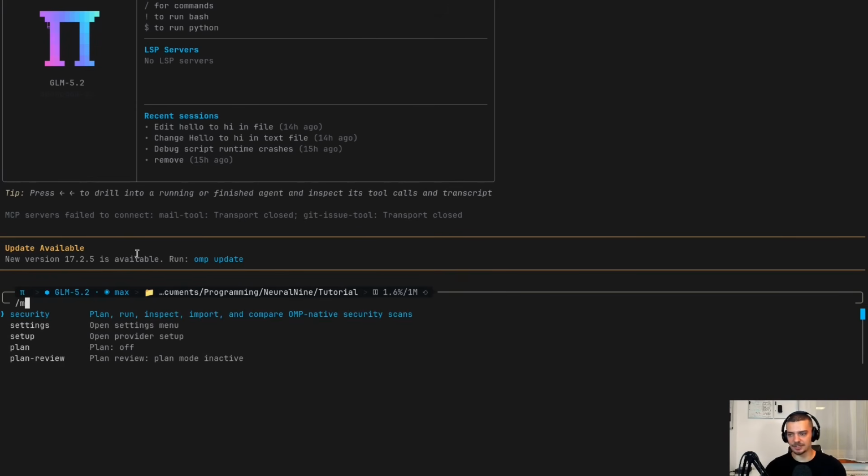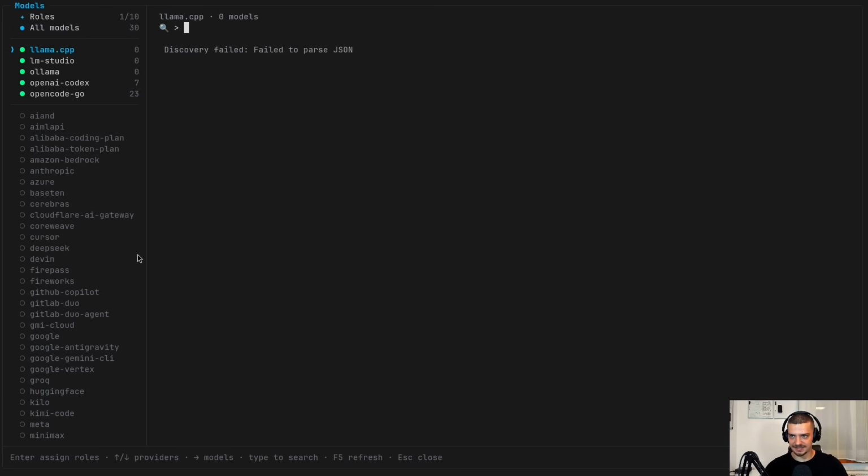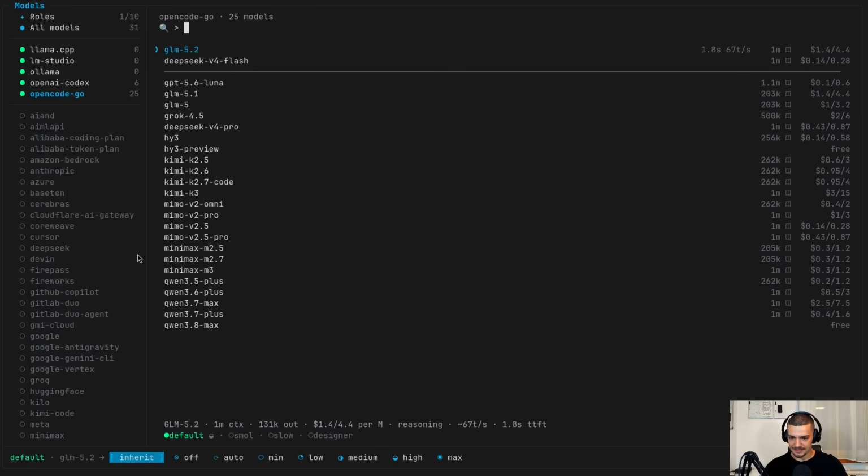So once you log in, you can do /model, and you can pick your provider. In my case here now, as I said, I also have Ollama connected theoretically, but you can go into the list of models. You can go with GLM 5.2, for example. Then I can pick default. Then I can pick max as the setting. This is the effort level that I like to work with. And then I have GLM 5.2 selected.